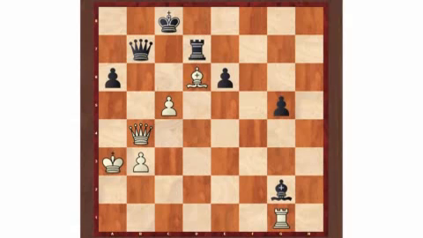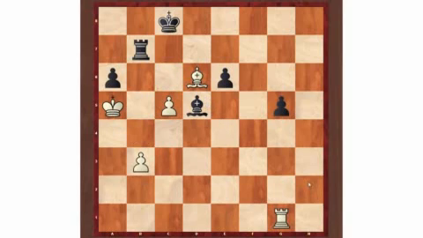For example, the line queen takes b4, king takes, rook b7 check, king a5, bishop d5. We can see that the players will take a lot of material, and right now it is a completely equal position with opposite colored bishops. This is a draw.